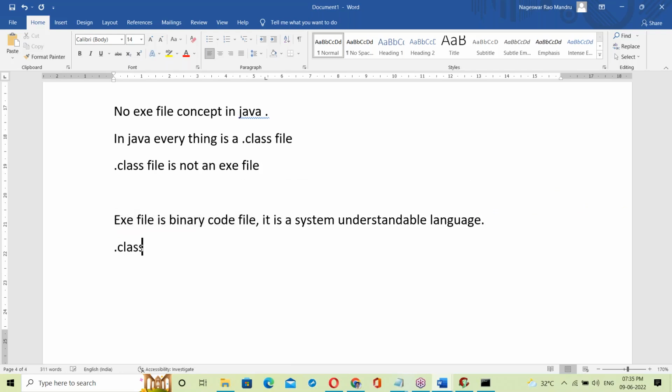Next, what is a dot class file? See, a dot class file is a bytecode file. Bytecode is different, binary code is different. The differences between bytecode and binary code we'll discuss in the next coming topic. A dot class file is a bytecode file.